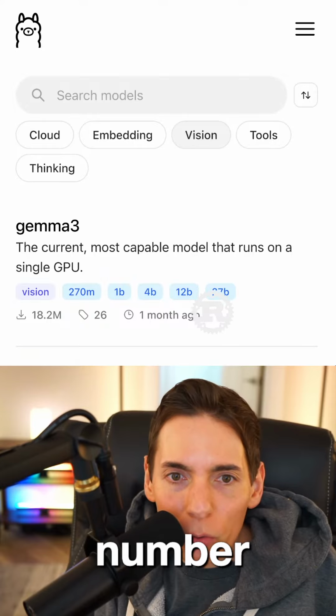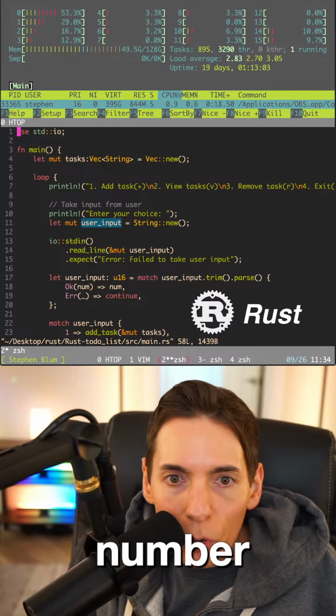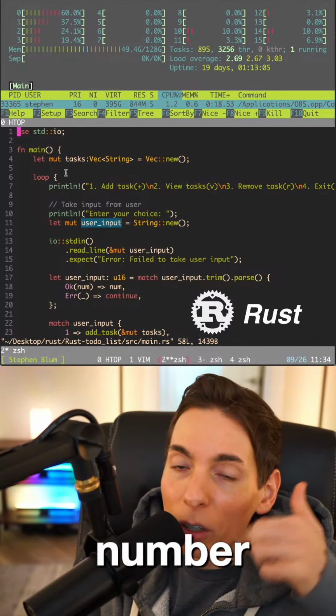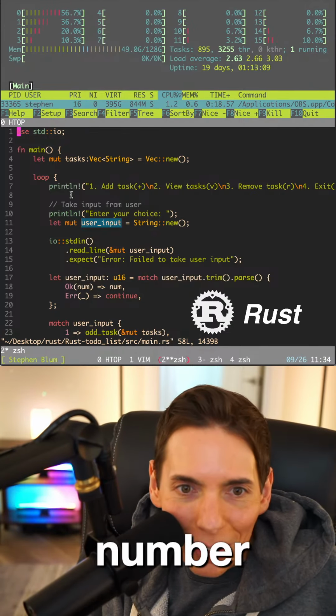So analyze the code review. Hold on a second. Okay. Reviewing the code before running it is always a good practice. Yeah, we're going to read the code first, you guys. We're going to read the code, and then we're going to run the code. It's going to be that way.